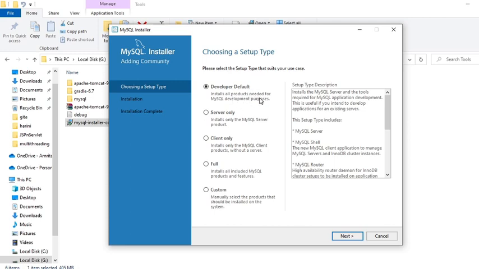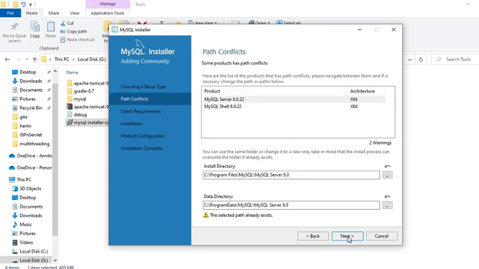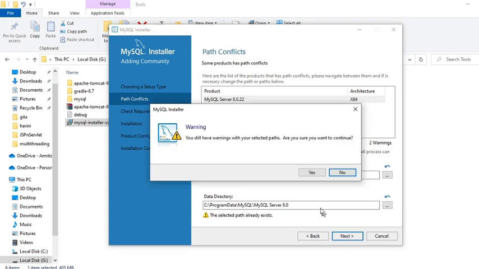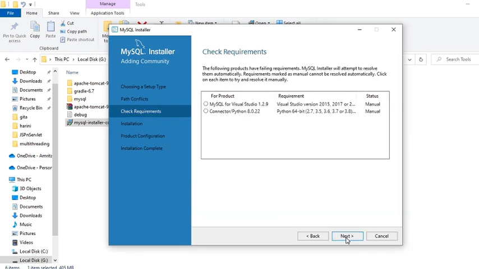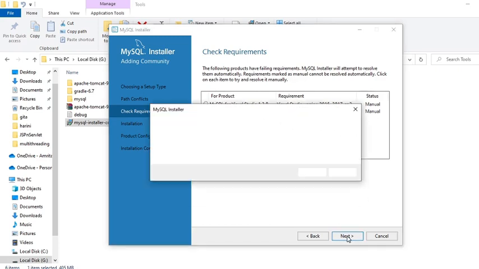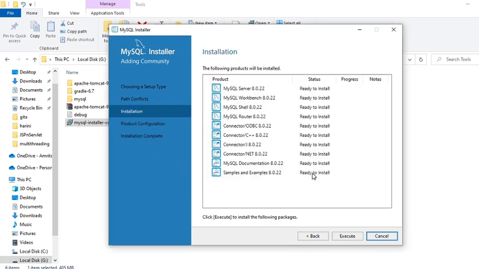You see Developer Default. So just keep it as default. Next. Click next. Yes, you say yes. So just click next. Yes. Execute. So it will start installing all these packages.